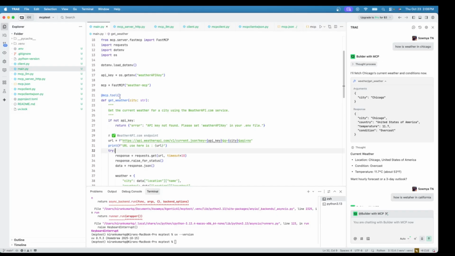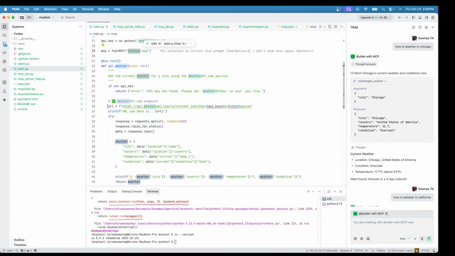For that I'm creating the MCP server with FastMCP. My server name is weather MCP. I'm creating an instance of that here. So this is my tool. When we talked about LangChain agents, we talked about how we create tools, where functions or methods are exposed as tools, right? The LLM will decide which tool to call based on user input.